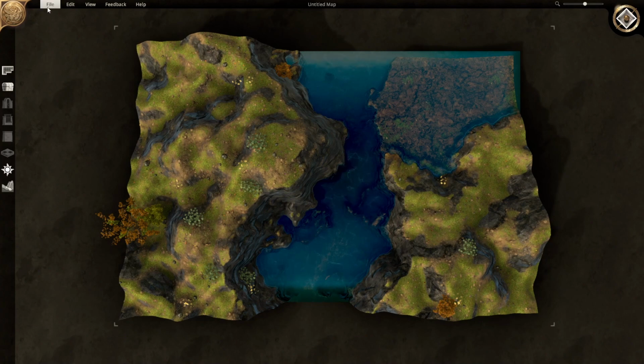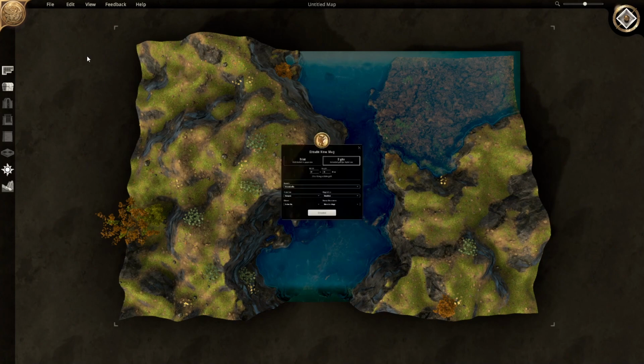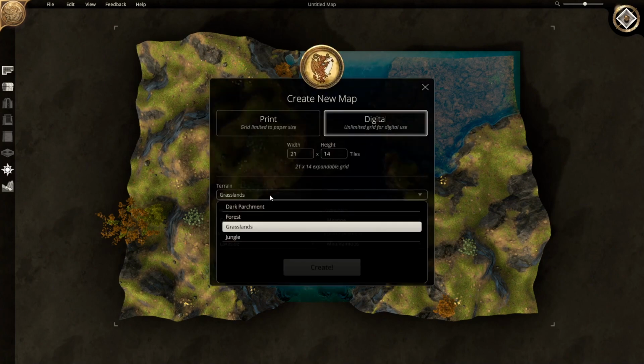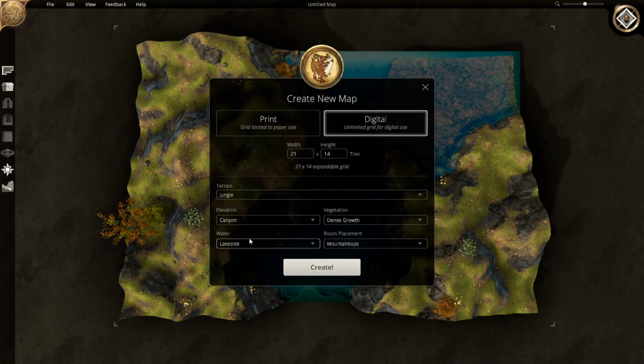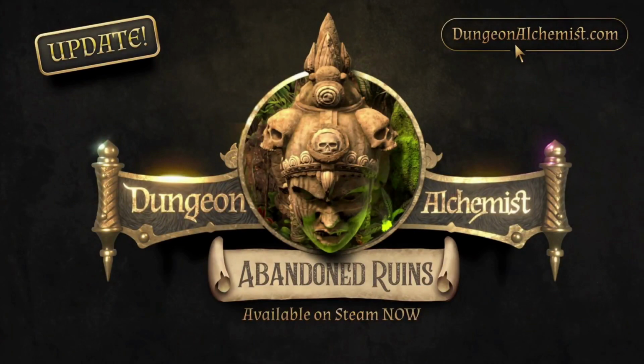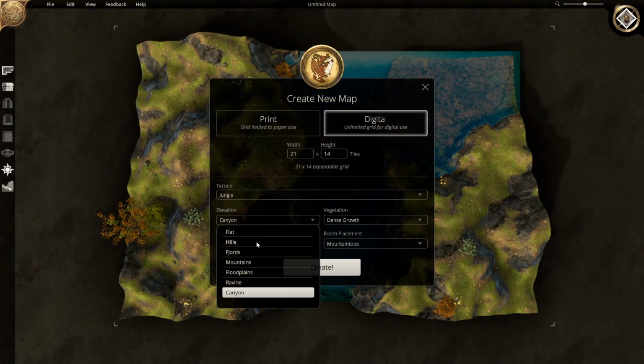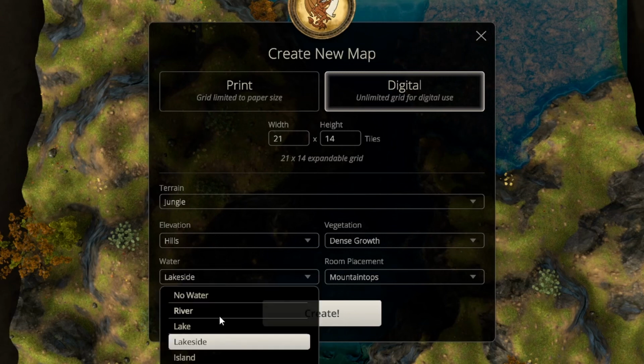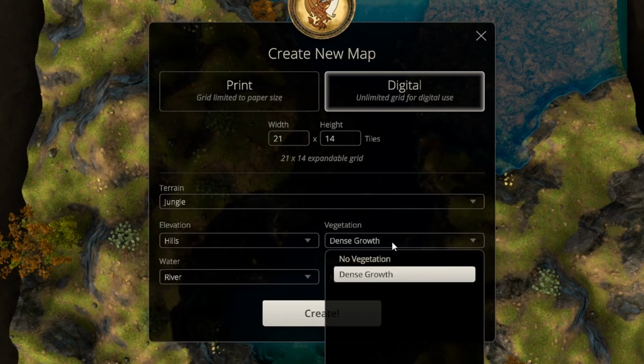Let's do one more, and we're going to stay in this one a little bit more. Let's do control N. And we're going to do the brand new jungle terrain, which is in the newly released Abandoned Ruins update at the recording of this video. So I'm going to switch this to hills, do a little river. And right here, it only has 2 options.